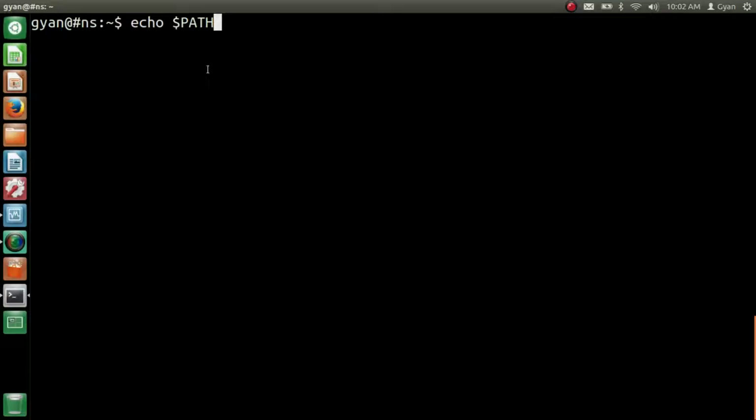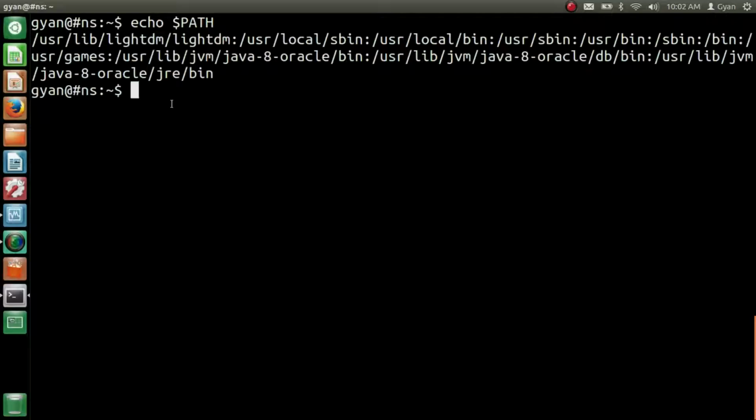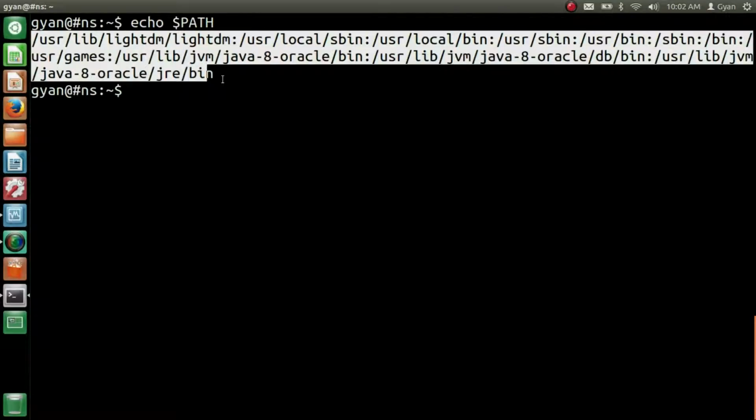You must provide PATH in all capitals, otherwise, unlike Windows, it will not work, because you know that Linux is case sensitive, so you must provide PATH in all capitals. Press enter. So now we have the value of only the PATH variable.